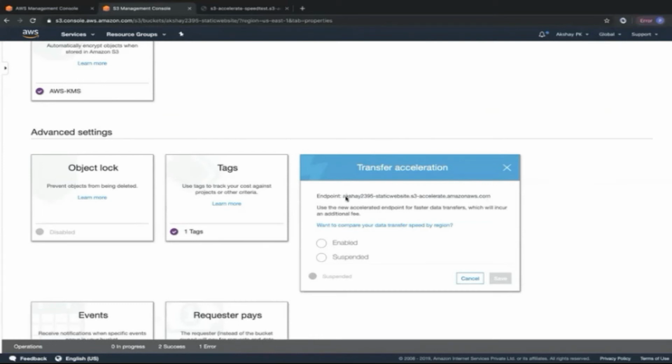Generally, when you are uploading your objects or doing a put request to an S3 bucket without transfer acceleration enabled, you will be uploading to the host name Akshay 2395 static website dot amazonaws.com. You will not have S3 accelerate. But when you have enabled transfer acceleration, you will upload to this particular endpoint, and through an optimized network path of edge locations, your data will be uploaded to the destination S3 bucket.